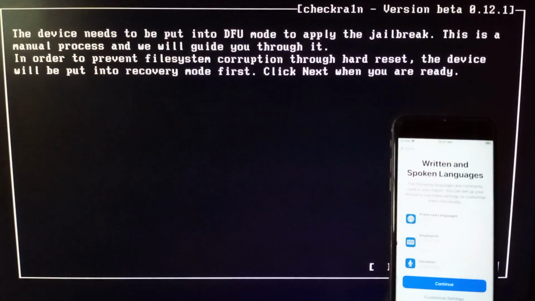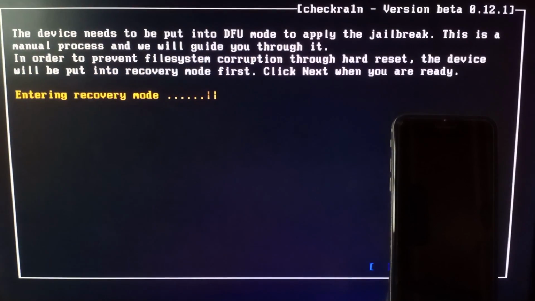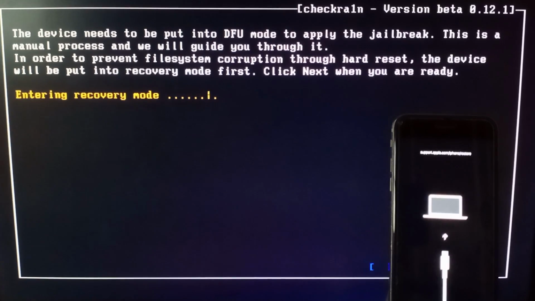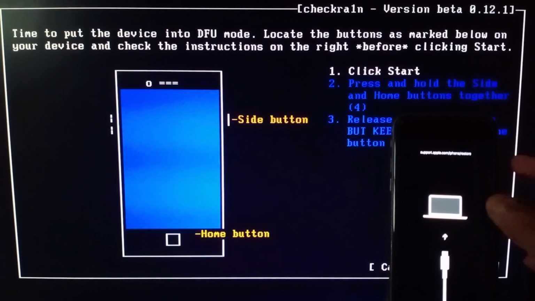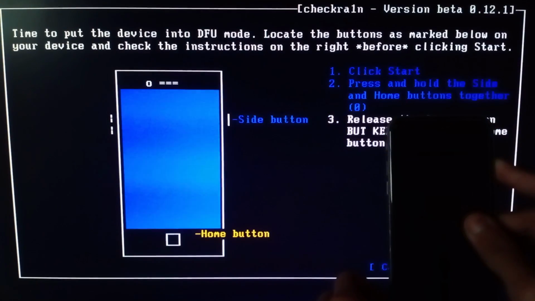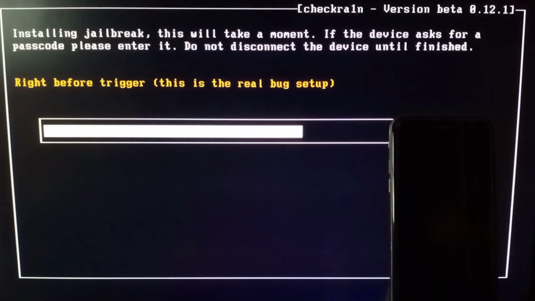So let's click on start, and our phone will be in the recovery mode. So now the checkrun will instruct us to put our phone into the DFU mode. So I'll put our phone into the DFU mode. So now it is booting.